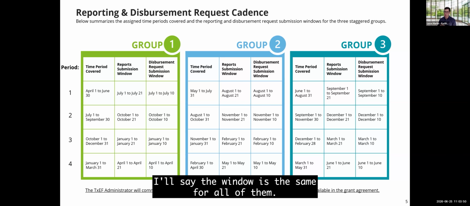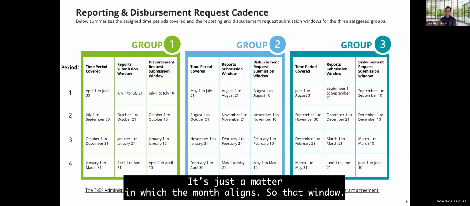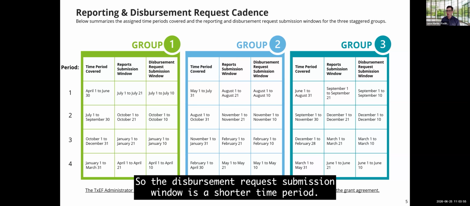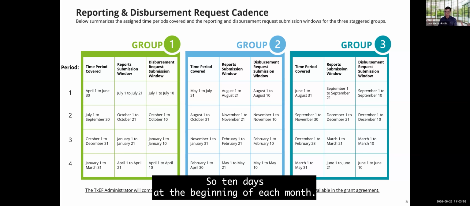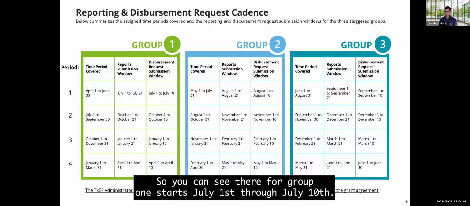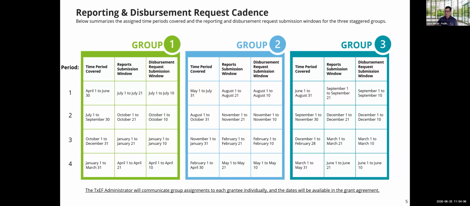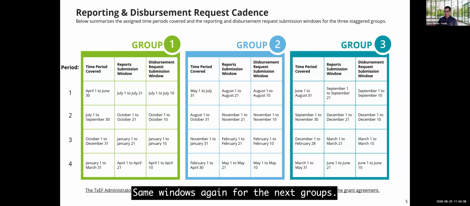The window is the same for all of them. It's just a matter of which month aligns to that window. So the disbursement request submission window is a shorter time period, 10 days at the beginning of each month. So you can see there, for group one, it starts July 1 through July 10th. Same windows again for the next groups.